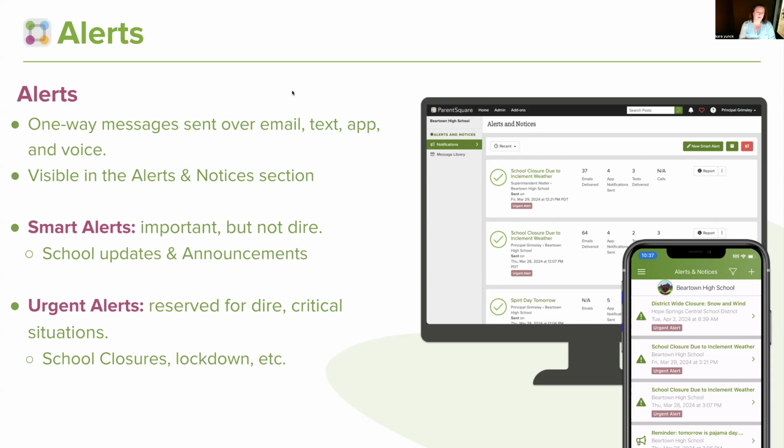Urgent alerts, those are only able to be sent out from the district level, and those are for super critical emergency situations. So maybe a school has to close because of a gas leak, and we need to let you know that you need to pick up your students. Or there is a lockdown at the school and we need to communicate information about evacuation or reunification. That's when we want to use an alert.